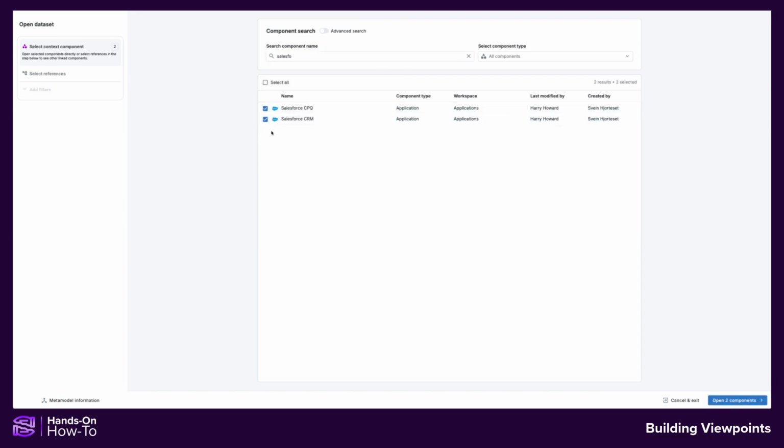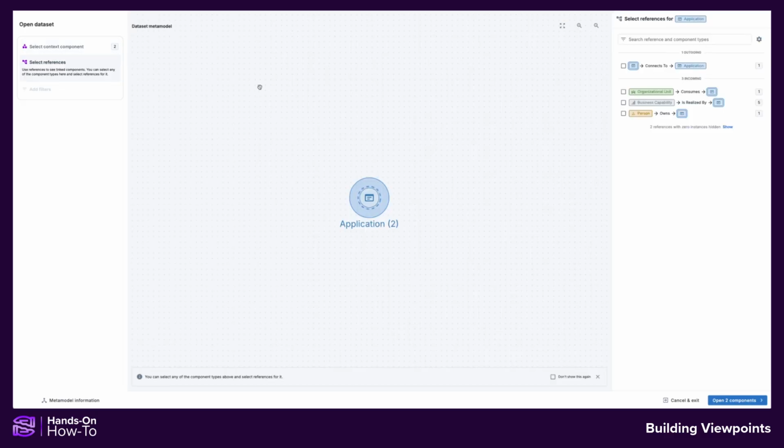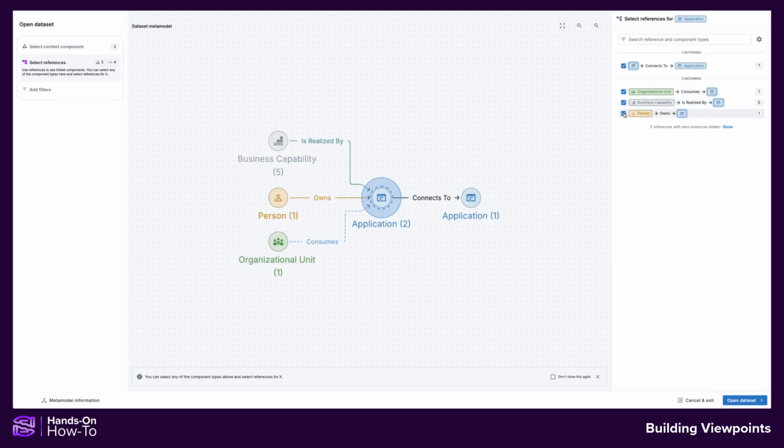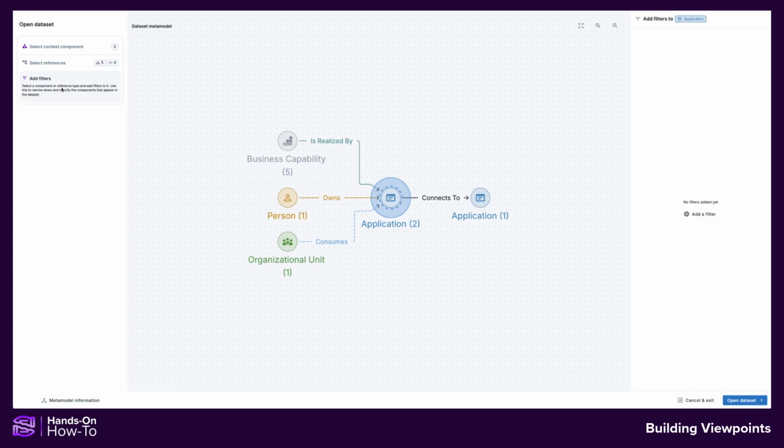So you might select several applications, and then you can switch to the reference context here on the left and select the different references you want to look at. So what are the other applications they connect to, the organizational units that consume them, the business capabilities, and the person. And you can always drill down a level below. So if I select application here, I also can expand my data set. I can add filters as well if I want to narrow the scope of my selection.